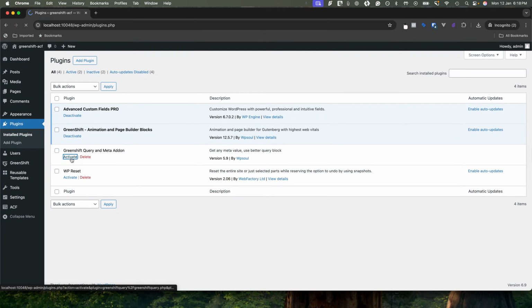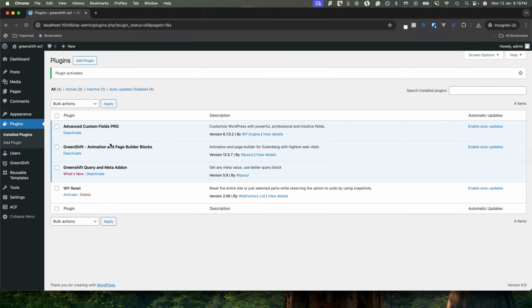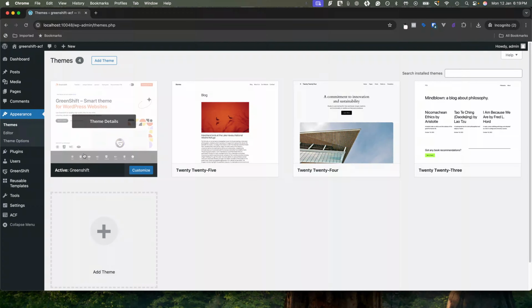Okay, let me activate the query add-on as well. Okay, now it is activated. Another thing is I have installed the GreenShift theme, just for the UI purpose. We could use any block theme, but I use the GreenShift.